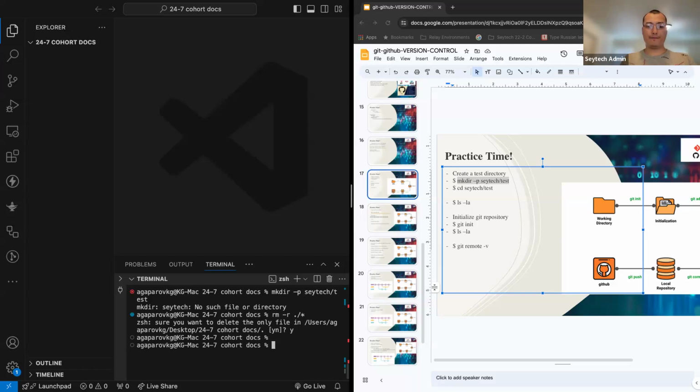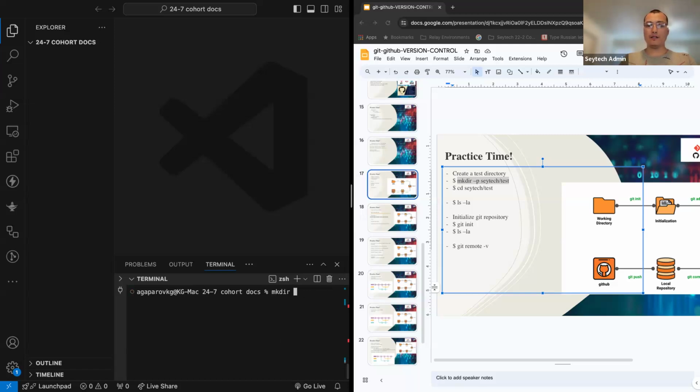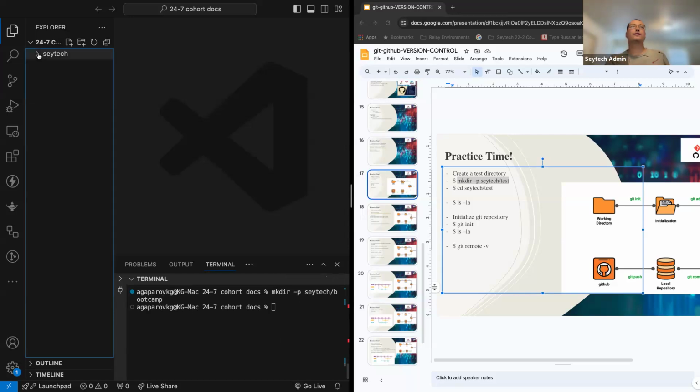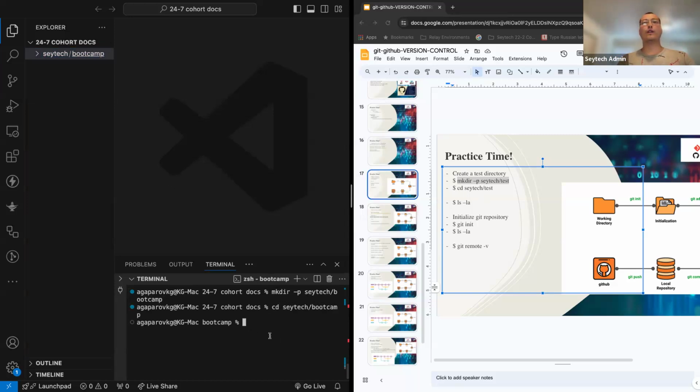Yes, delete everything. mkdir -p satec/bootcamp. Yep. I don't know why the test did not work. Anyway, we have bootcamp down here, so let's go inside the bootcamp. cd satec and bootcamp, right? We're inside the bootcamp. ls -li, we don't have anything except the current directory and parent directory.